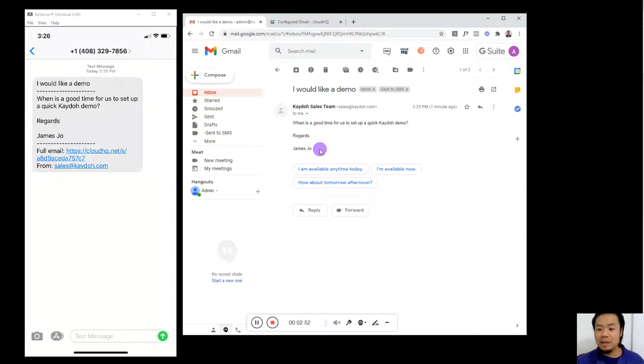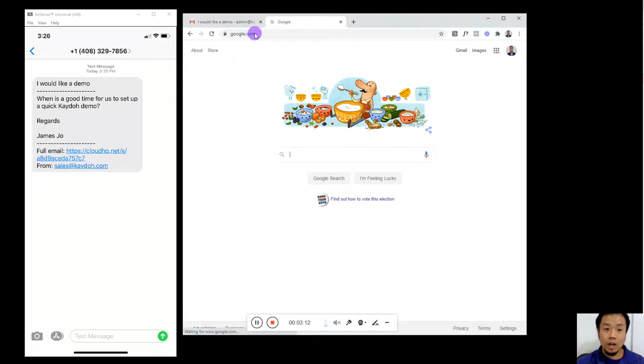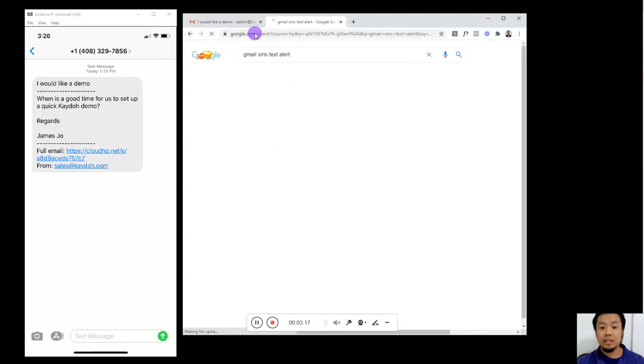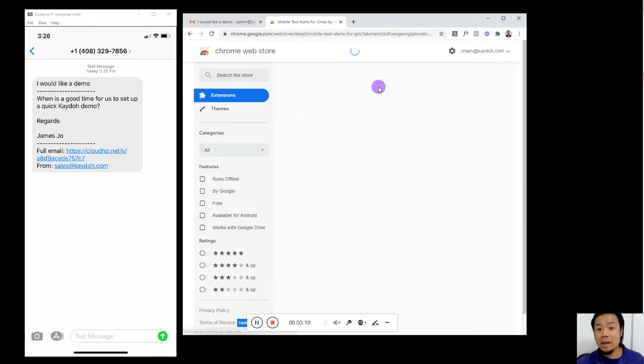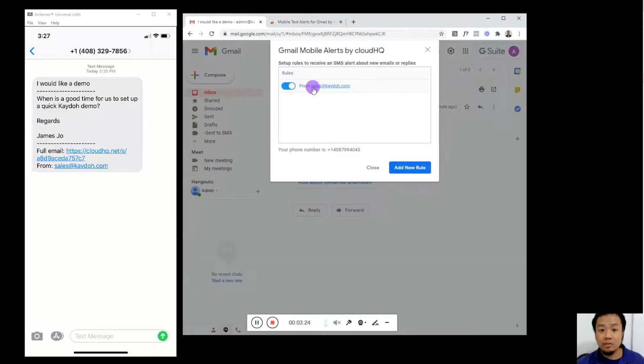It doesn't send instantly, but within the first minute, 30 seconds, 60 seconds, you're going to get a text message from the email that you're looking for. So hopefully you guys can use this. Again, it's called Cloud HQ. If you just do a Google search for Gmail SMS text alert, download the Chrome plugin, self-authenticate yourself, and then just set yourself a new rule, and you'll get a text message. As simple as that.